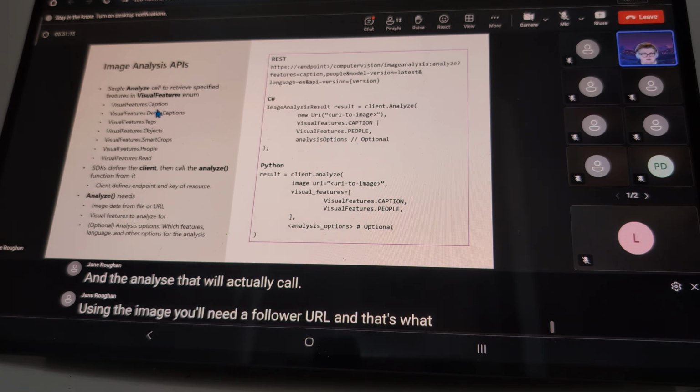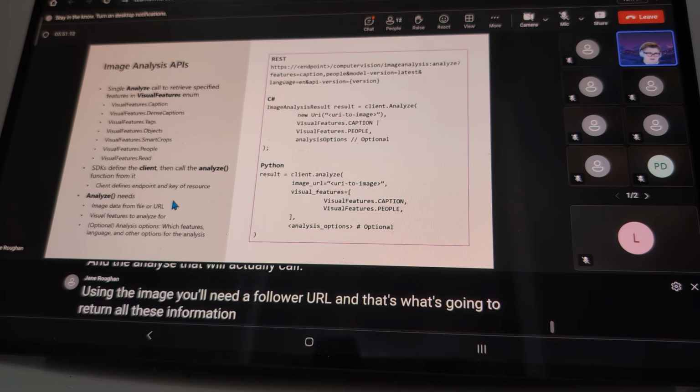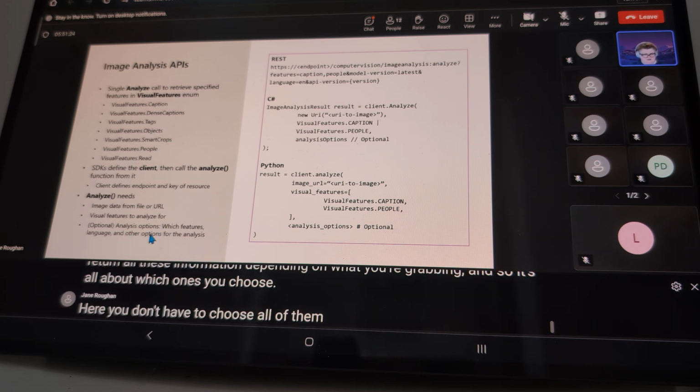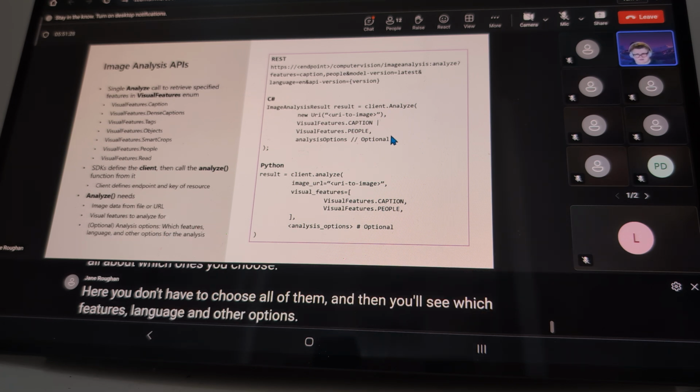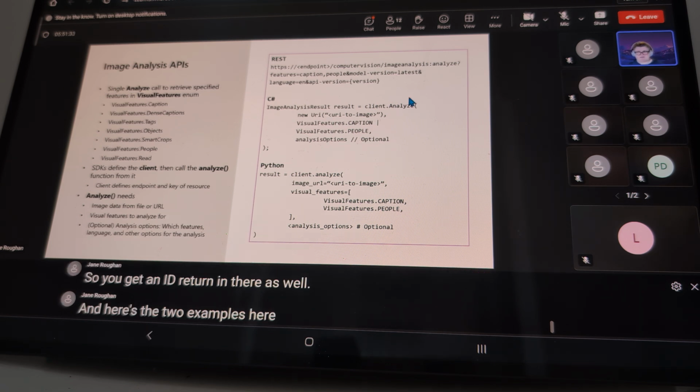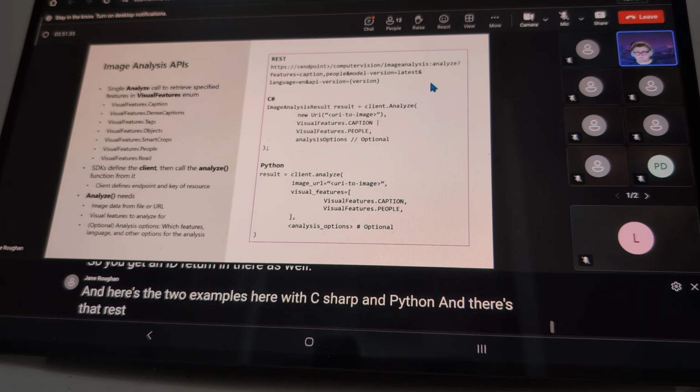And that's what's going to return all this information, depending on what you're grabbing. So it's all about which ones you choose here. You don't have to choose all of them. And then you'll see which features, language, and other options. So you've got an ID returned in there as well. And here are the two examples with C# and Python, and there's that REST example from before.